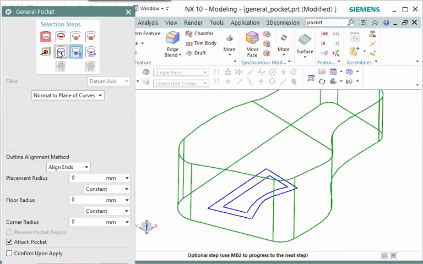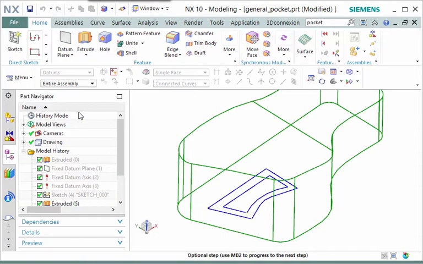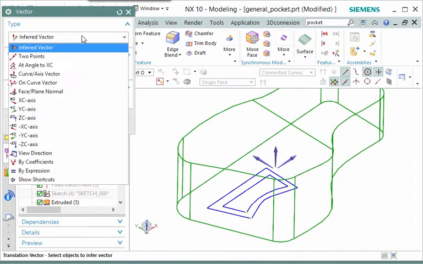The normal to plane curves may actually project downward, and I need to project the outline upward to the placement face, so I'll instead select plus ZC axis. Now for the floor face translation vector. I'll select Specify New Vector, then select the negative ZC axis, and click OK to return to the General Pocket dialog.